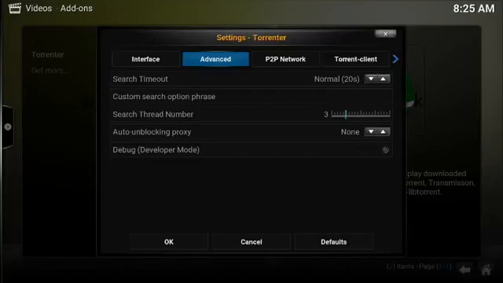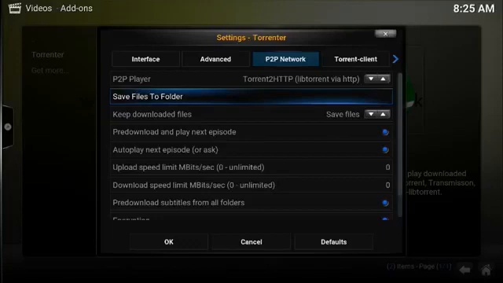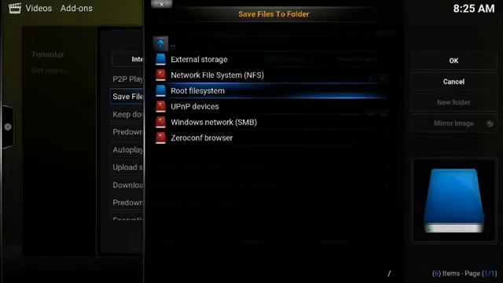But one more thing that we need to do here is advanced, and we'll go on to the P2P network and save files to folder. For this option, you need to make sure that you have selected some folder, otherwise it gives you an error. Though it plays the files, it shows you some errors. So we'll need to click save files to folder and click OK on this, and then select the folder you want.